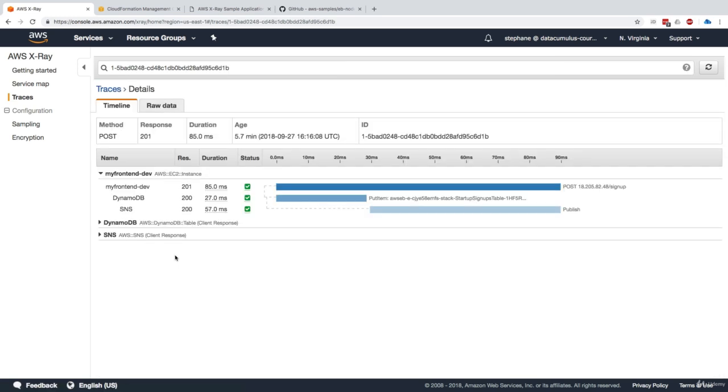And so we can see here that there was a request made to DynamoDB and a request made to SNS. So we can see that of the 85 milliseconds it took to create our request, 27 milliseconds went to DynamoDB and 57 milliseconds went to SNS. We can also see that the SNS action was Publish. So it's kind of neat because we start seeing a lot of details.